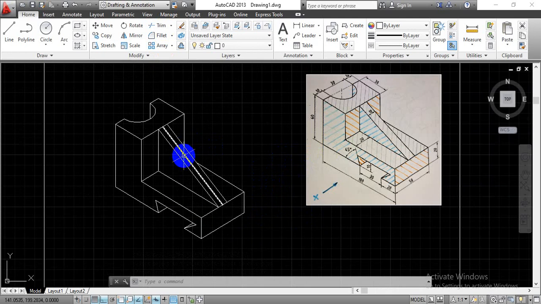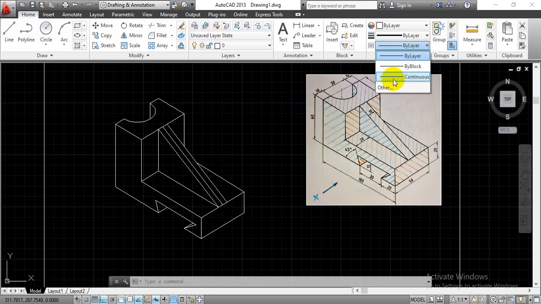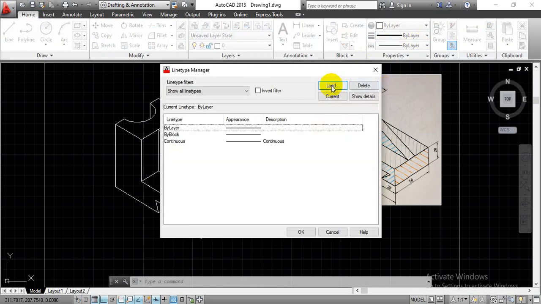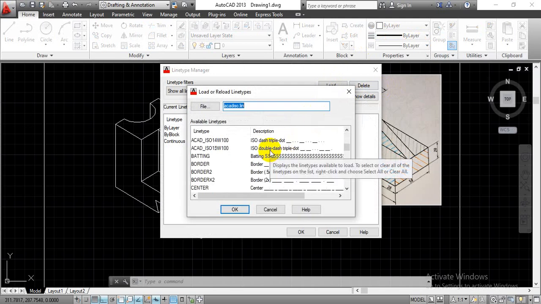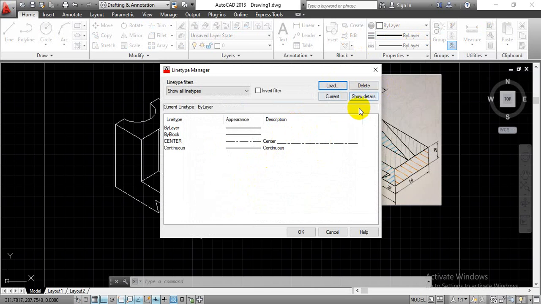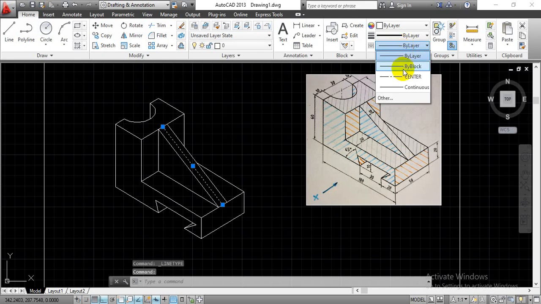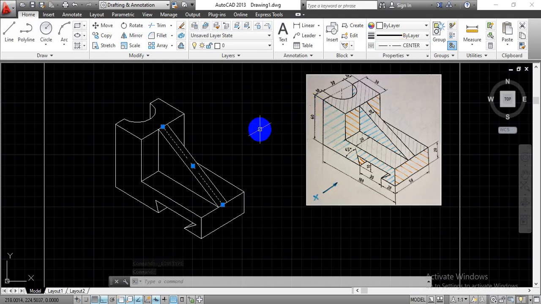Now at the end you have to turn this line into the center line. Just go with the line type layer, go with the other option, select load. In that you have to go with the center line, press OK button and click over this OK tab. Now select this line, go with the center line and press enter button. So by this way we have turned this line into the center line for our reference over here.